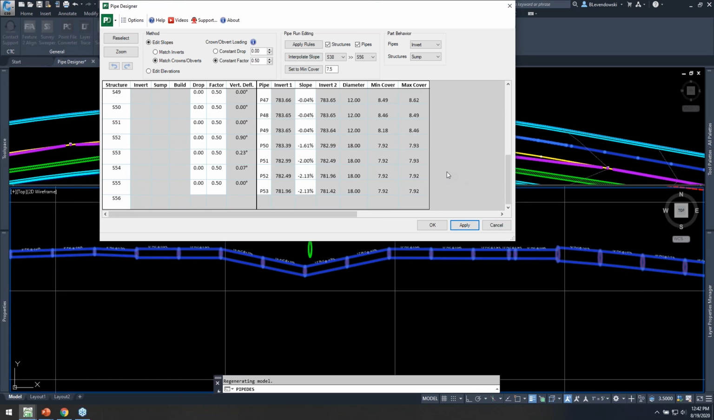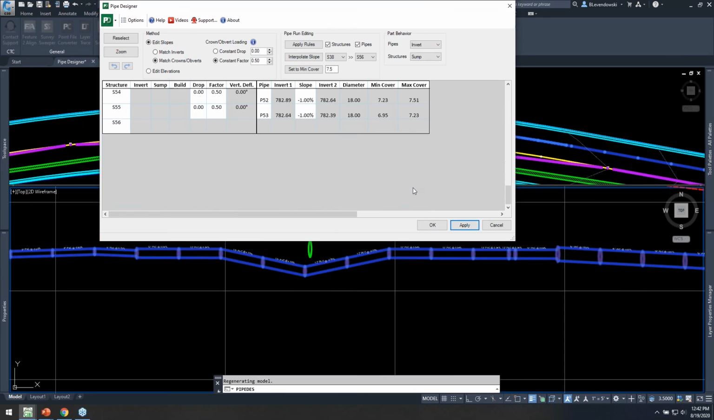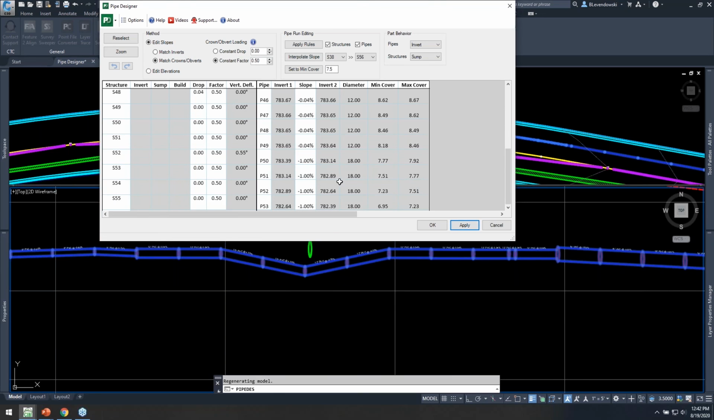Okay. If that is deeper than I needed it, I could come in here and just say force these at -1%. That end of the line there, hit apply. Okay, you get the idea, right? We can easily manipulate slopes across multiple pipes like this, or we can use any of these pipe run editing tools for it to calculate slopes for us.